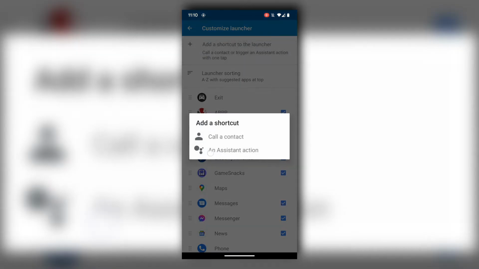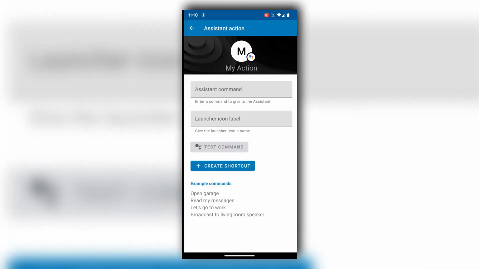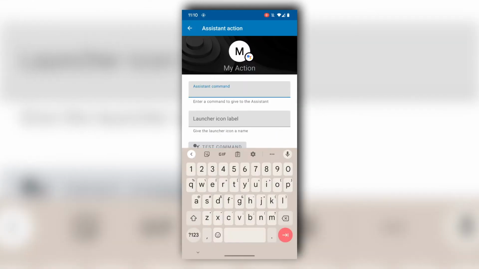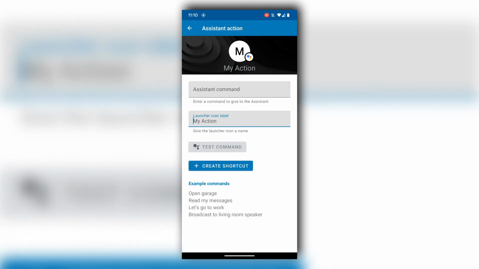You can also add a Google Assistant shortcut. So you click this and it'll allow you to do custom commands. So if you say this particular command that you type in, it will do a particular action for you. Down there at the bottom, it has a few examples of what those might be, like open garage, read my messages, let's go to work, and broadcast to living room speaker.